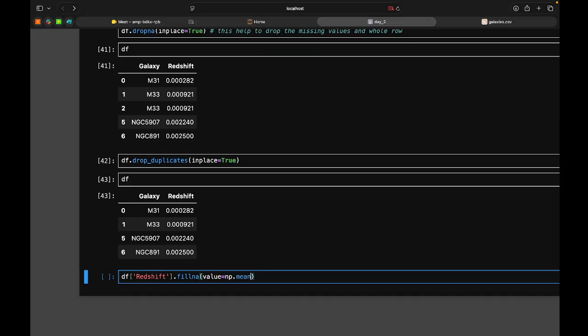So instead of writing a whole loop starting from i equals 0, going till the end, adding i plus 1, i plus 2, and dividing by the number of elements, you can just do numpy dot mean. Then mean of what? Mean of df, and then you write this thing whole again. So it will do the mean of these values, and again inplace equals true.